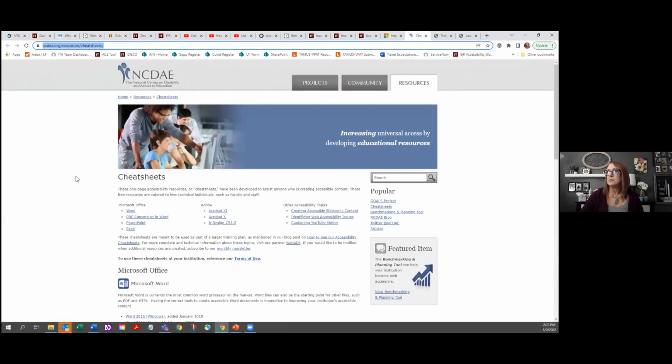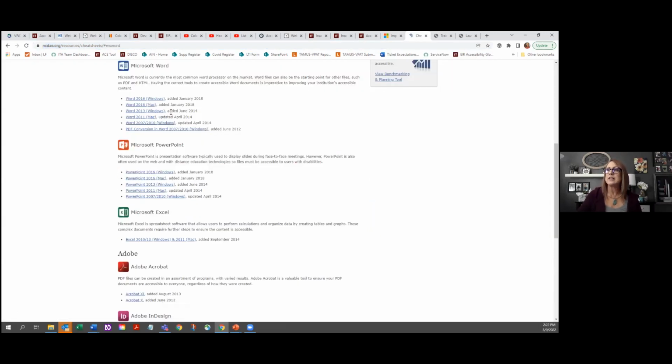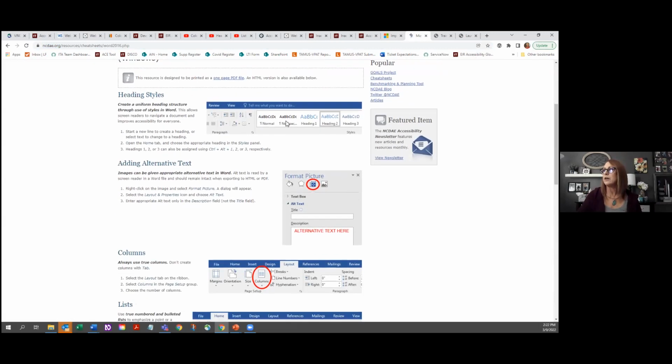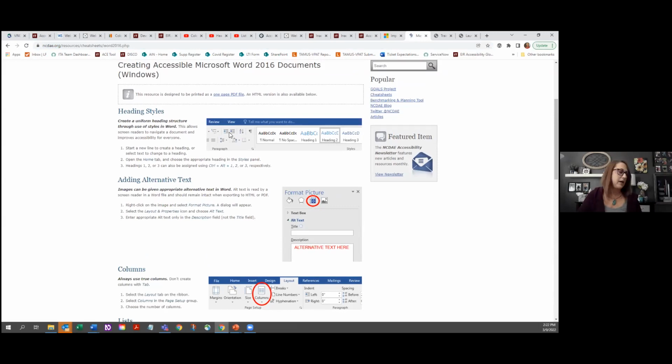The cheat sheets by the National Center on Disability and Access to Education allow you to go in and see, okay, I have a Word document, what do I need to do for it? Here you can click on this. Okay, I've got a Word document here. This is the heading style I was speaking to. You can go in and change these styles. I think this is just the default for Office.